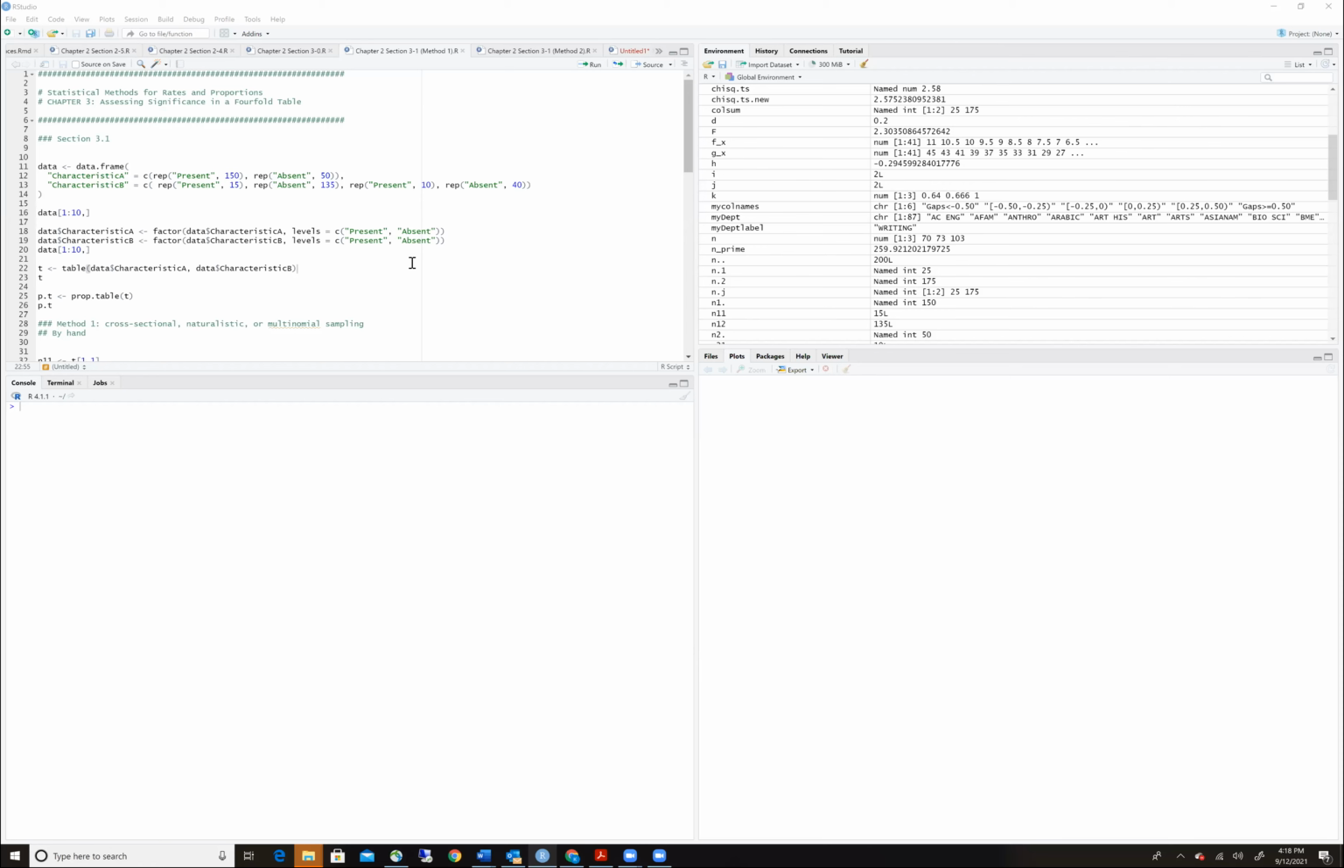We are working on statistical methods for rates and proportions, Chapter 3, Assessing Significance in a Fourfold Table. We're working through section 3.1. So we're going to move along with the same example that we had, where we have people who have characteristic A present or absent, characteristic B present or absent. And we set up our data set.